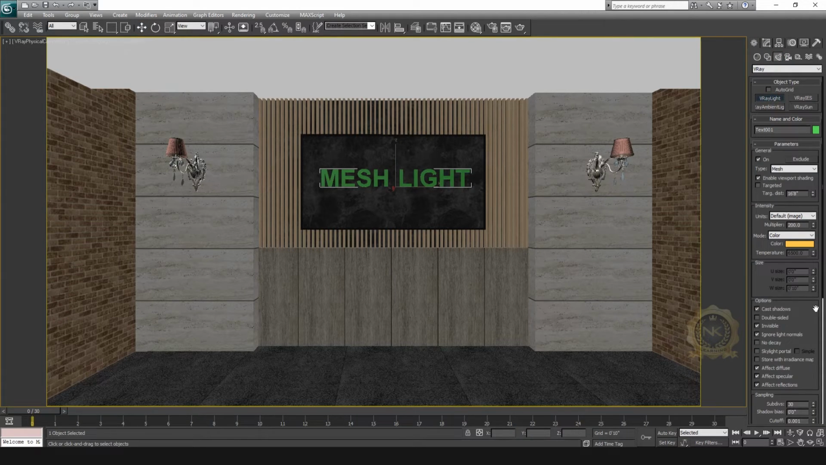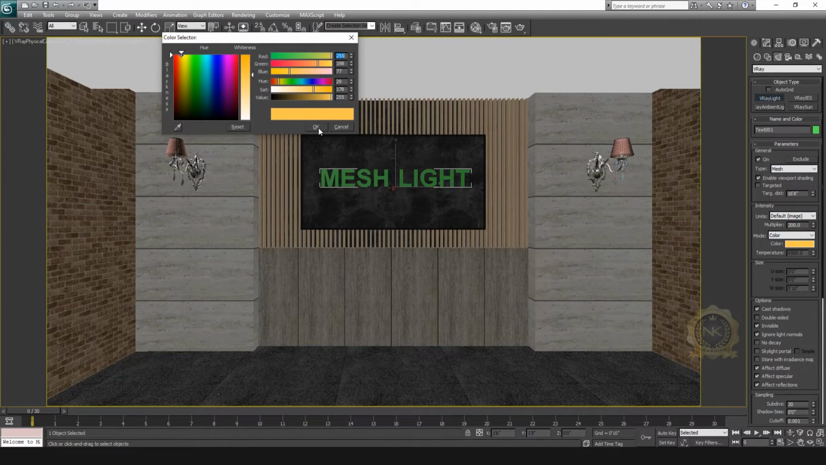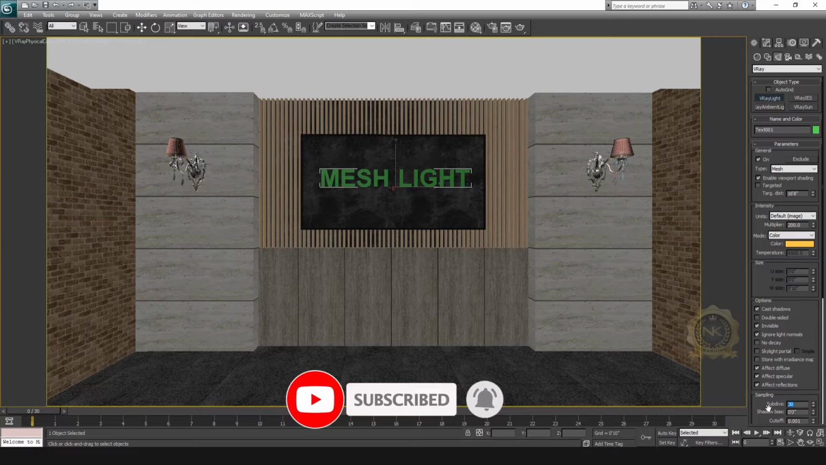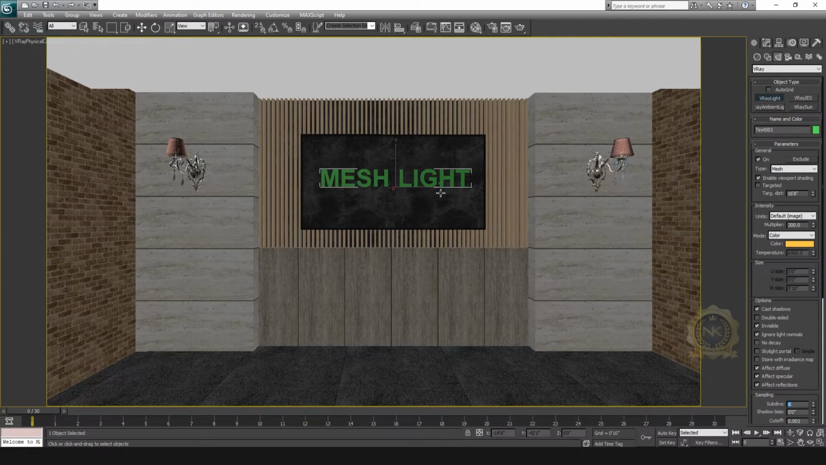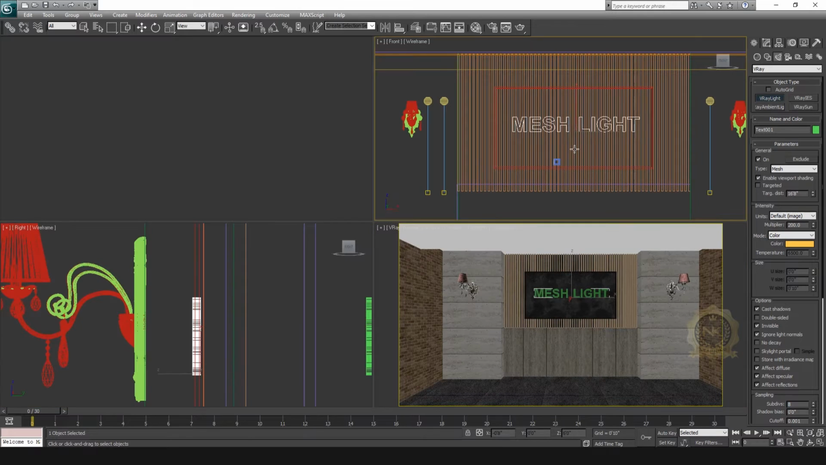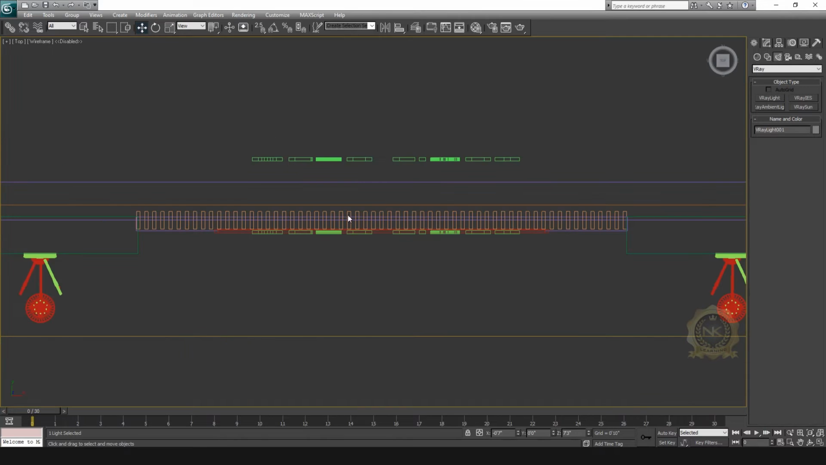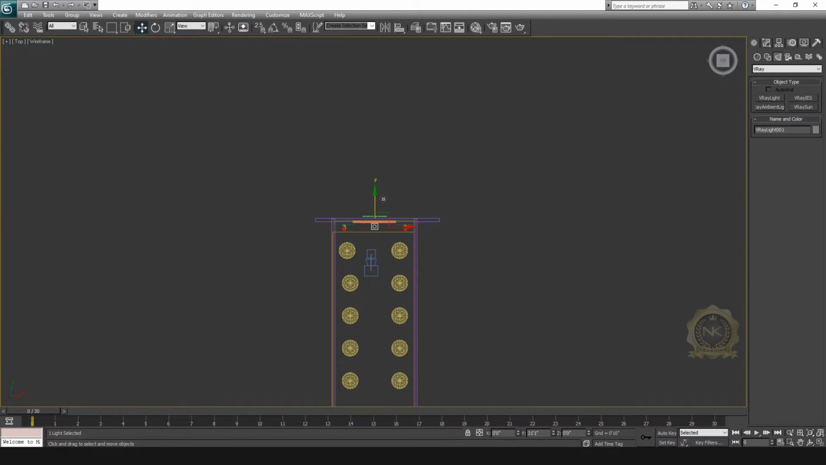Go to VRay light, type mesh, multiplier 200, fill color yellow, select invisible and subdivide 8. Now this light is invisible. Enable the invisible. Okay, just track.